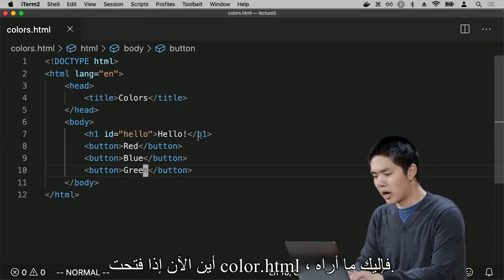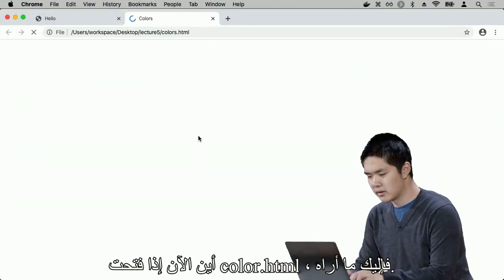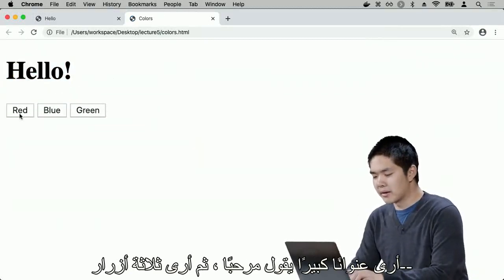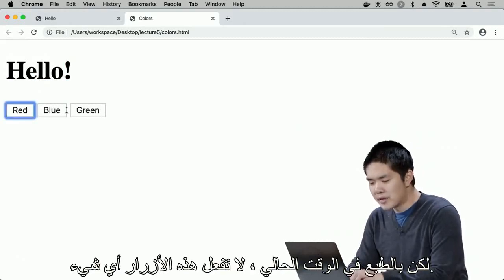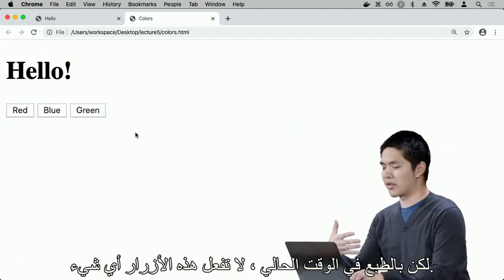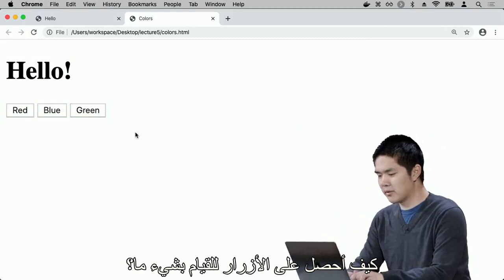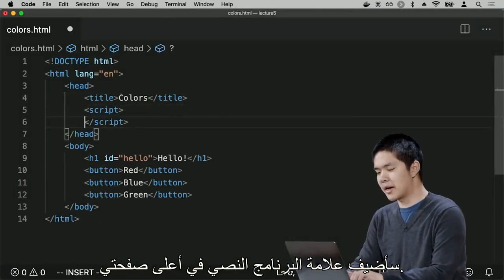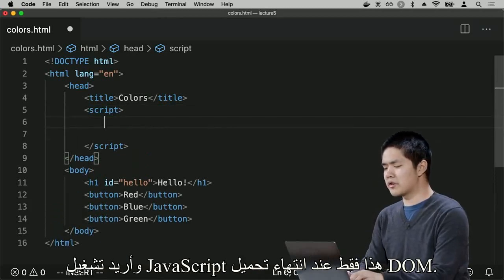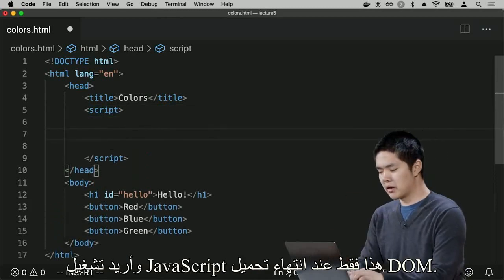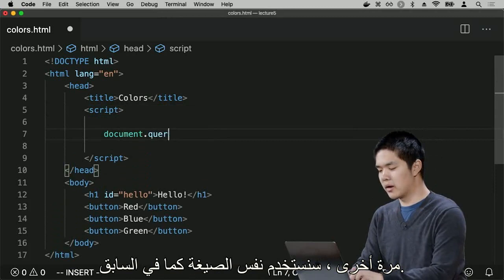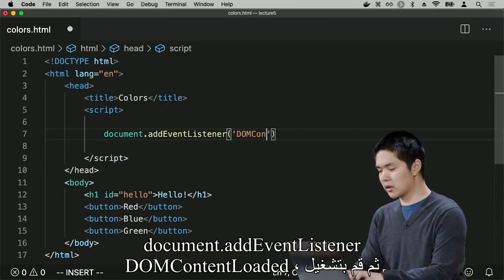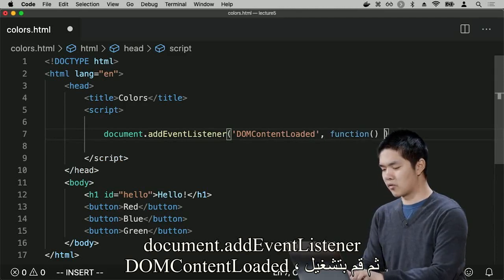Where now if I open up colors.html, here's what I see. I see a big heading that says hello, and then I see 3 buttons, red, blue, and green. But of course, right now, these buttons don't actually do anything. How do I get the buttons to do something? Well, that's where JavaScript's going to come in. I'll add a script tag to the top of my page. And I only want to run this JavaScript when the DOM is done loading. So again, we'll use the same syntax as before. Document.addEventListener, DOMContentLoaded, and then run this function.